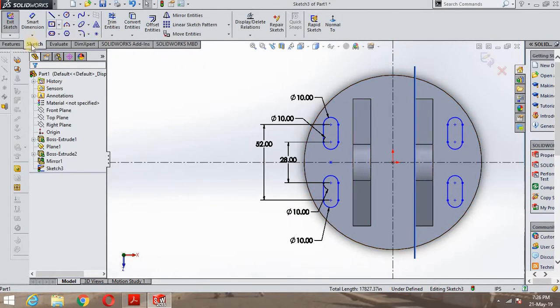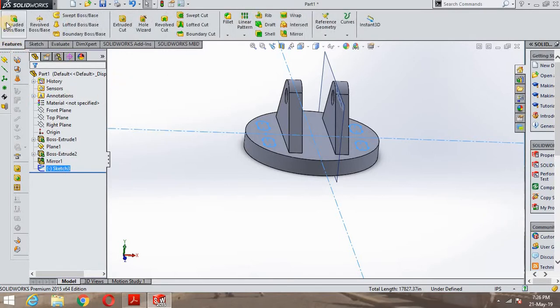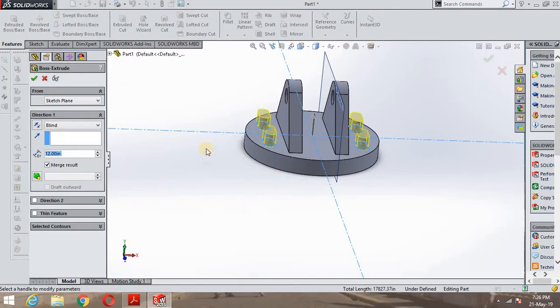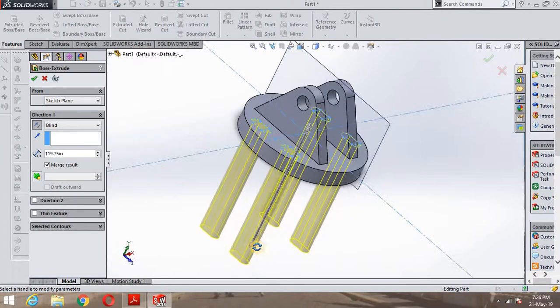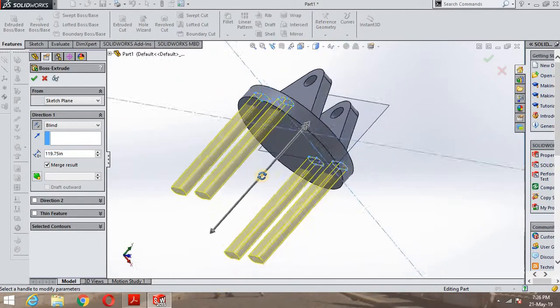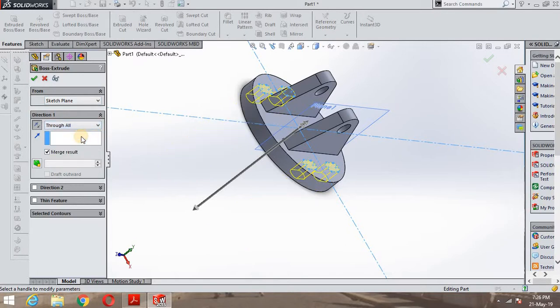This has been mirrored. Again I'll just exit from this sketch. Exit. Now I'll go to features, extrude boss base. Okay, this time I'll change the direction. See, you can see I can again find this thing. This is not the cut. Okay, so this time what I have to select is all through.